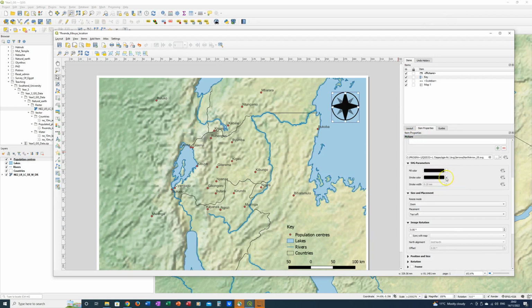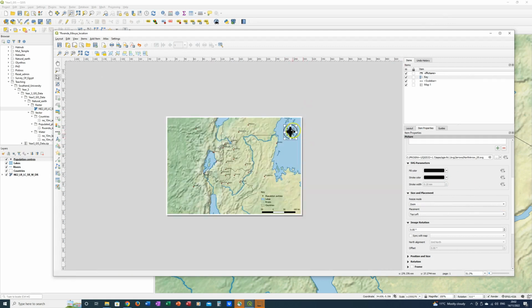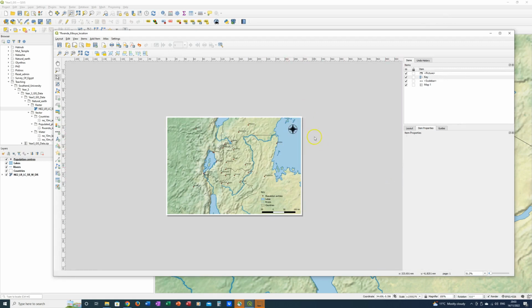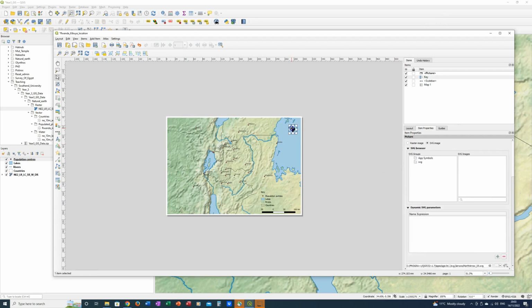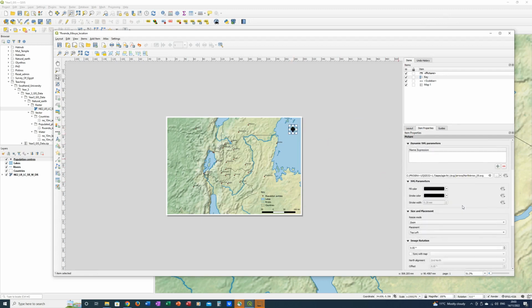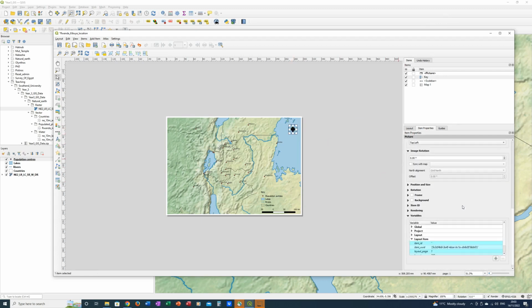Now I could change it to a different colour. I could make it the green to match the land, for example. I think it's a little bit too big there, so I might just shrink it down a bit. Okay. And I can, of course, rotate it if I want to.